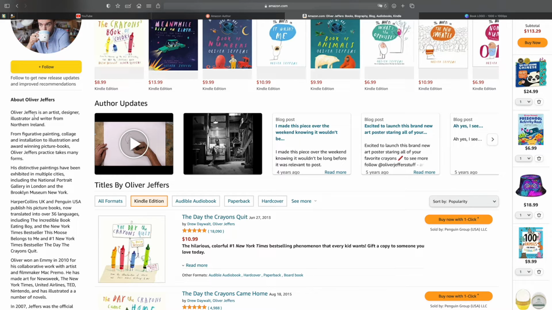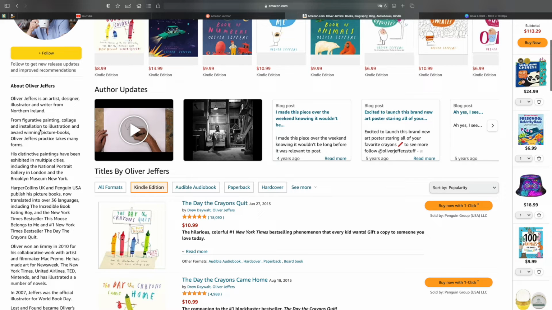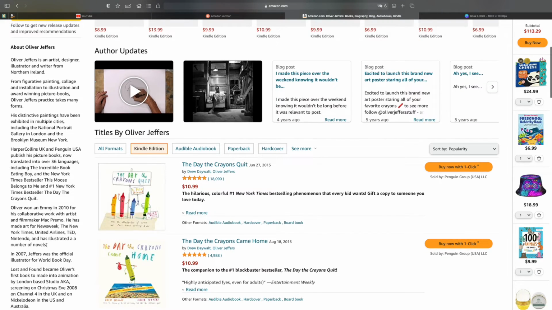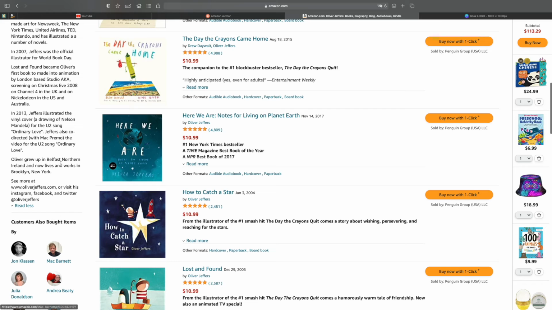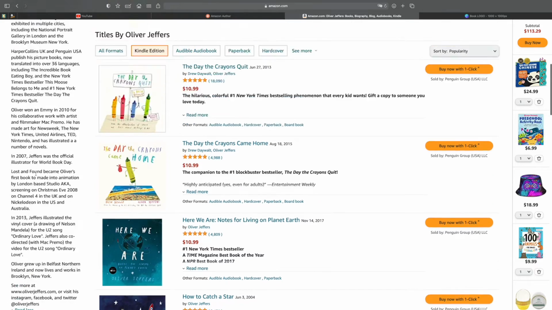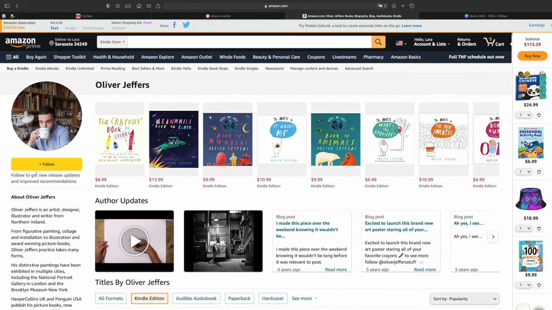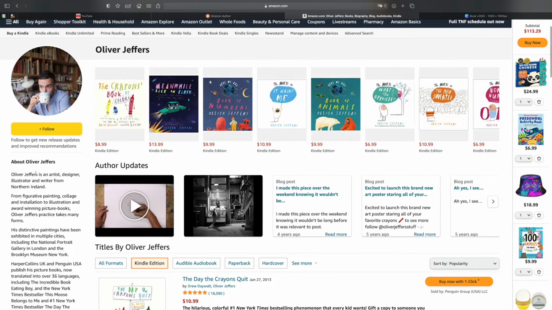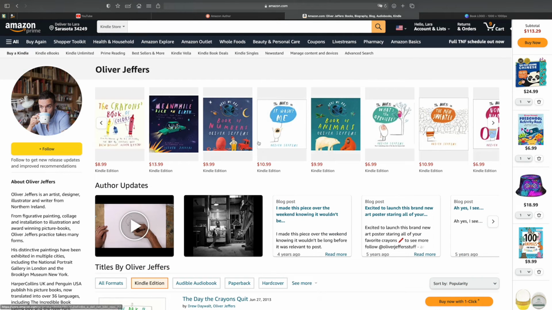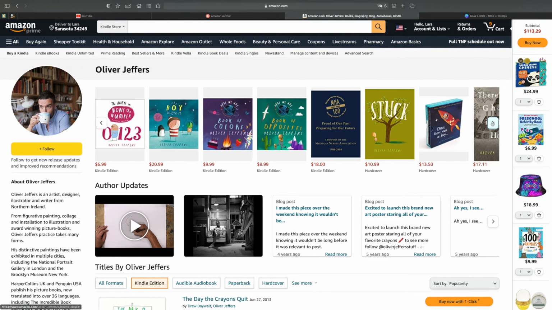It says Oliver Jeffers is an artist, designer, illustrator, and writer from Northern Ireland. So you can have an introduction like this, and then explain what your style is or what inspires you, and make it short and sweet. I wouldn't recommend you write long bios, especially if you're not a novel kind of author. So keep it short and sweet if you have just low content books, and make it very simple for buyers to find all your work nicely grouped together on this page.